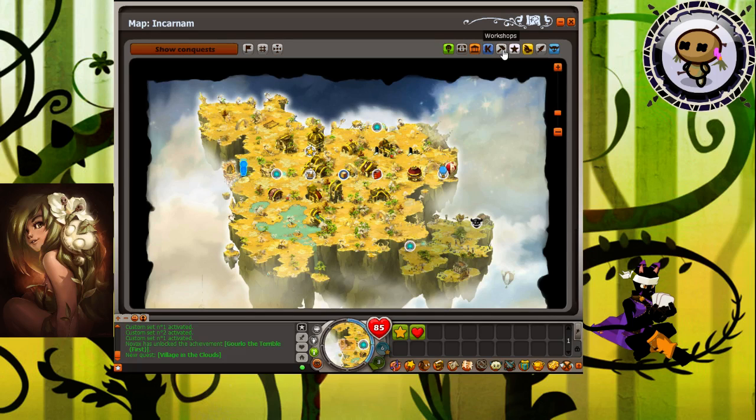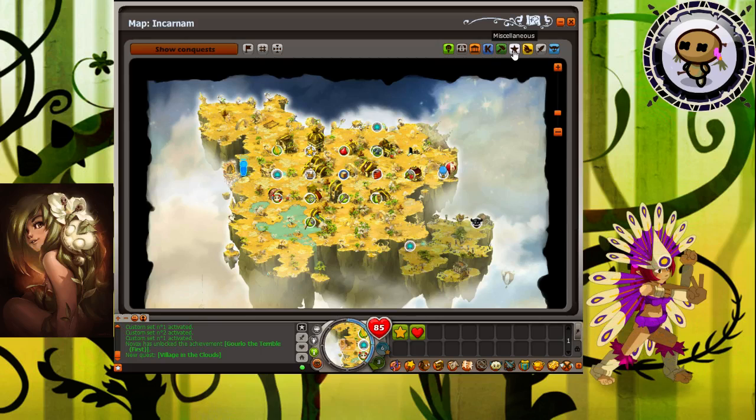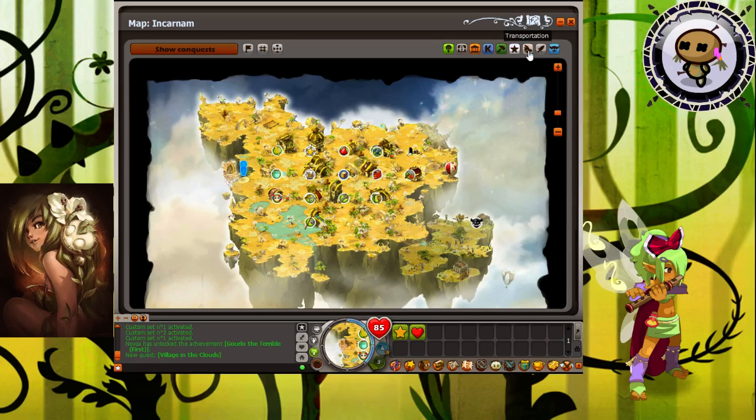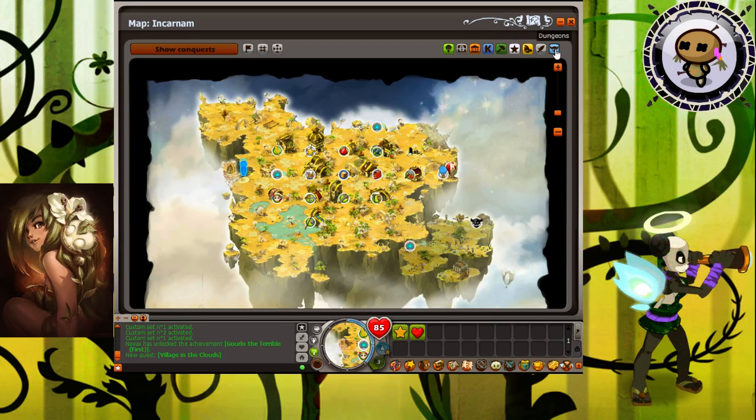Workshops. You can turn them on and off. See them disappearing. Miscellaneous. Usually it's like militia, library, stuff like that. I usually leave all my stuff clicked. Transportation, that's your zaps. You can see them clicking. Conquest territories, I'll get over in another tutorial. And dungeons. You can see it down here at the bottom, clicking on and off. I leave all my buttons on because I like to know where everything is.